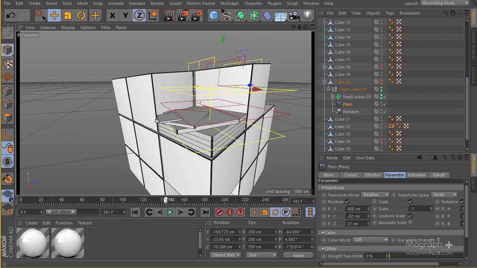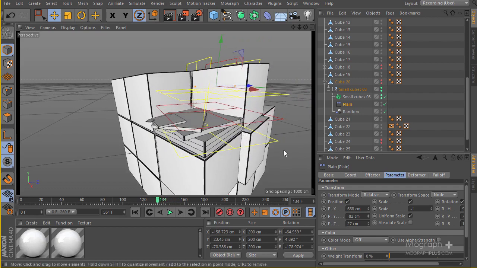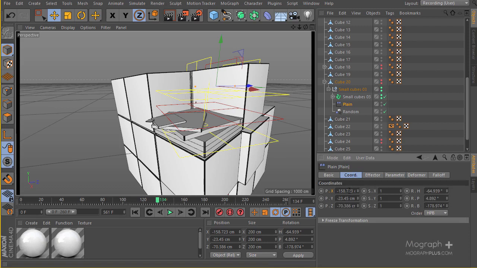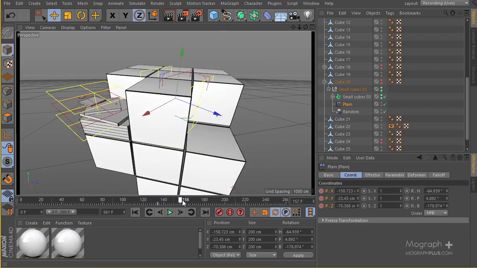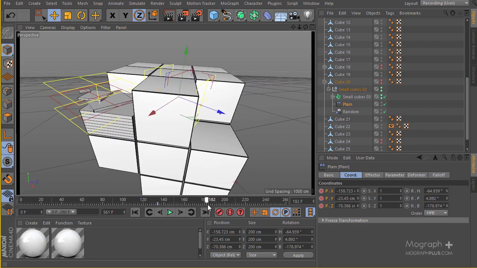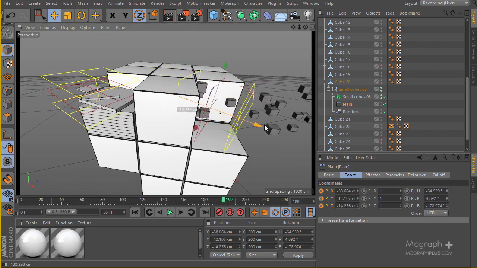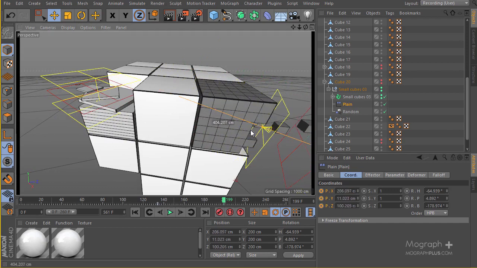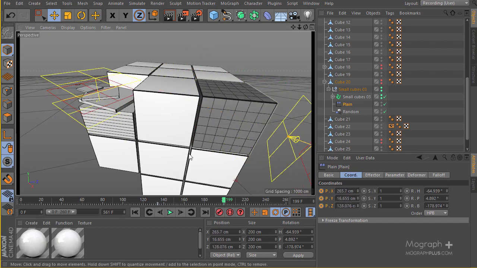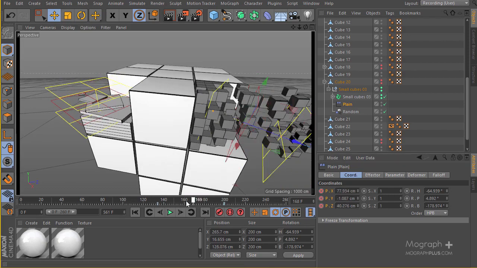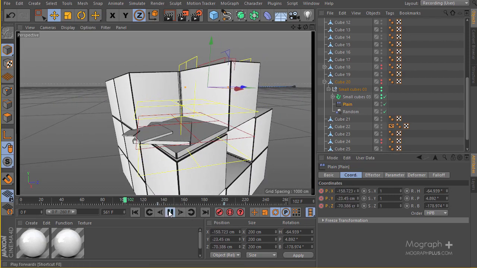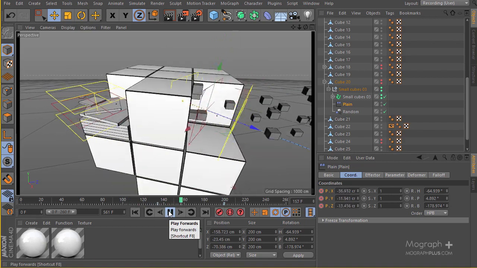Let's get back to about 135, I think. I'm going to select all of the position values and set a keyframe, and maybe go to frame 200 and see. Maybe here we want to finish them, something like this. Okay, and set another keyframe. So basically this is what we have. Hit play and there we go.